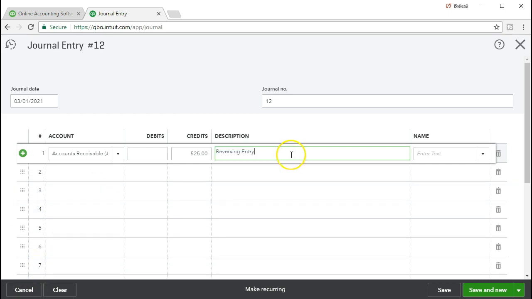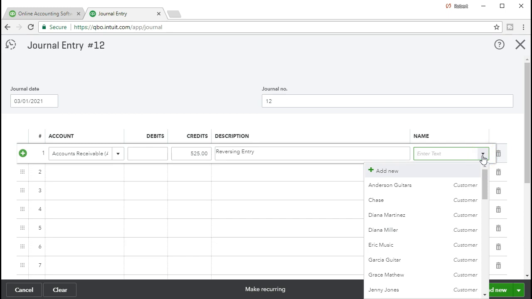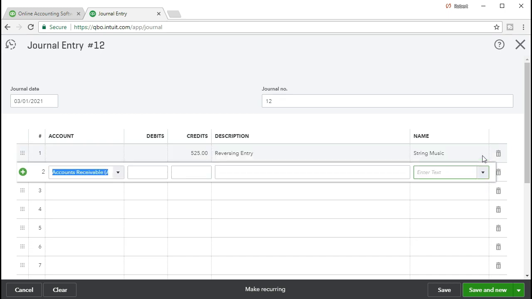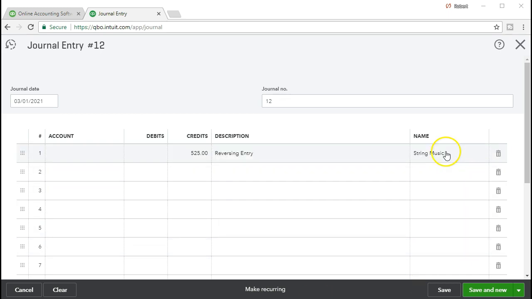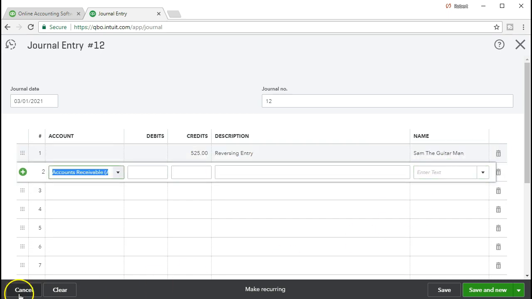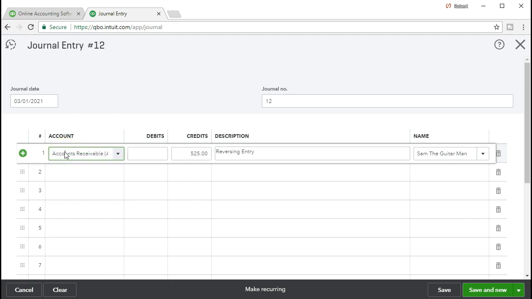Now we're going to be on the name. We have to have a name with accounts receivable because QuickBooks will not let us record to accounts receivable typically, because it'll say, I need to make up a subsidiary ledger by customer, and I can't do that unless you have a name here. And that's going to be a customer name typically, and I think it was String Music that this invoice was for, I hope. Actually, that's not correct. It was Sam the Guitar Man. So once again, we got accounts receivable, the account, and it's going to be a credit to $525. It's a reversing entry for Sam the Guitar Man.